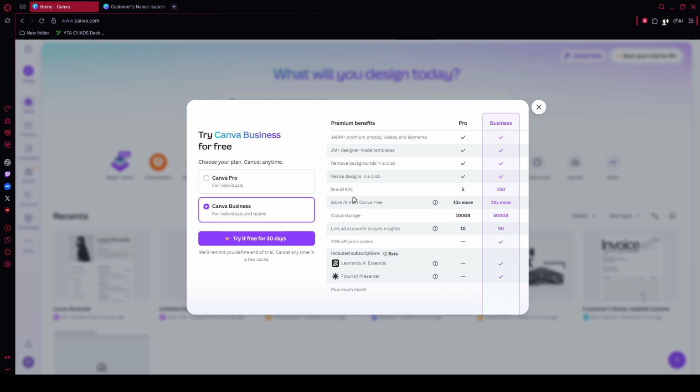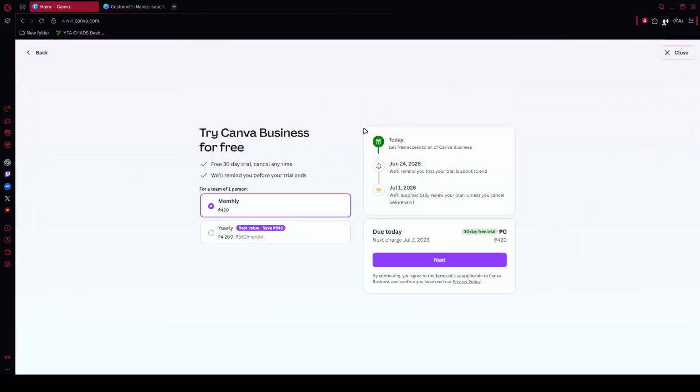After selecting your preferred plan, click the button to continue, which may say, Start my free trial or upgrade to Pro. Canva will then take you to its secure payment page. Here, choose the payment method you want to use, such as a credit card, debit card, PayPal, or another supported option depending on your region.